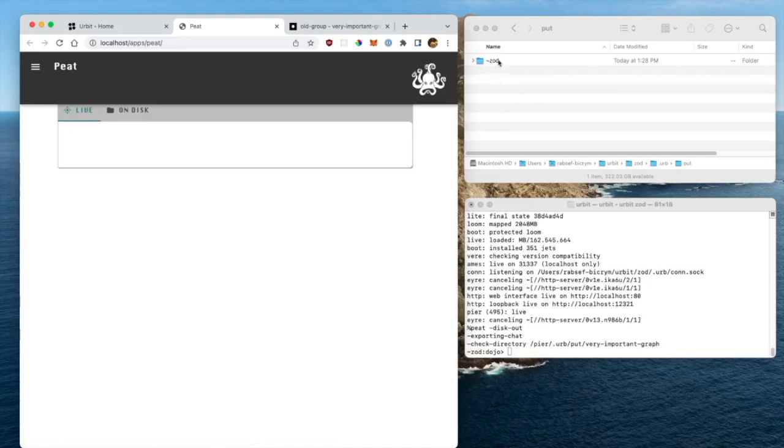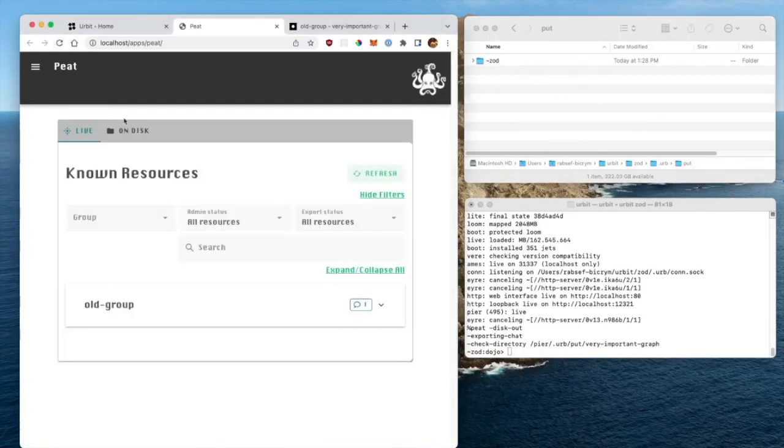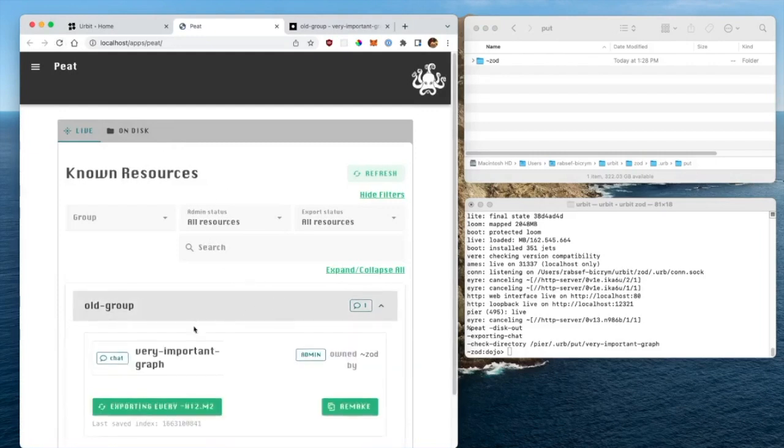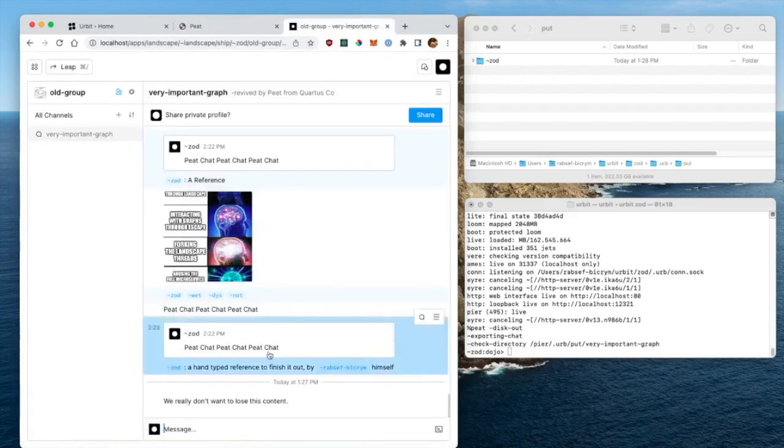So we can see in the put directory of Zod, which I have above the terminal, just here on screen, that a new folder has appeared. We can also see that in the dojo we were told to check that directory, and we should get that feedback in this system as well. It looks like we're having a little issue here, but we'll have that information. Yes, here we go. So now we know that we're exporting every 12 hours and 2 minutes, and that our last saved index was this index in the graph. That's probably this post right here. In any event, we have a directory in our put directory in our pier folder.